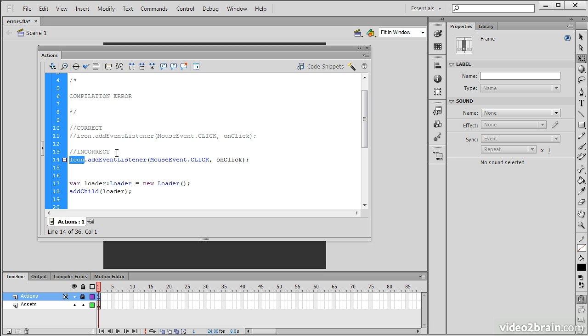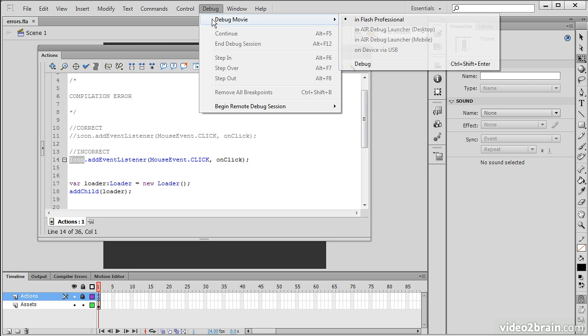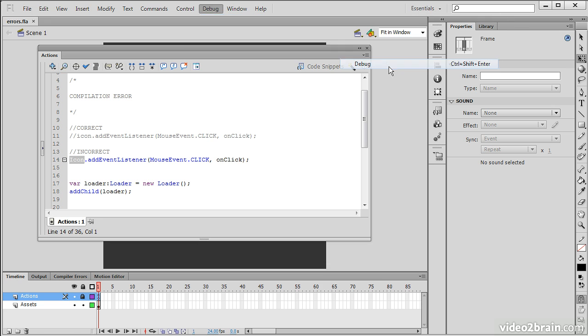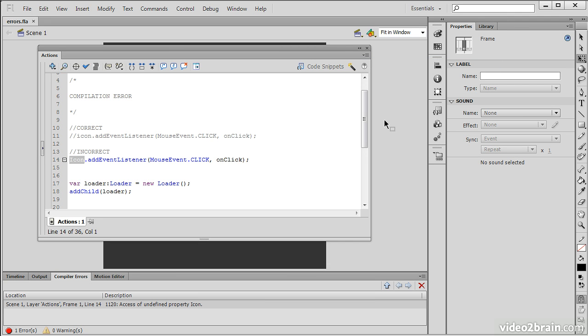But this is actually going to make a huge amount of difference when we try to compile our application. So if I go up to Debug, Debug Movie, Debug, you can tell nothing really happened, except that down here we've got this Compiler Errors tab. Any compilation errors are going to show up in here when we try to publish, debug, or test our movie.